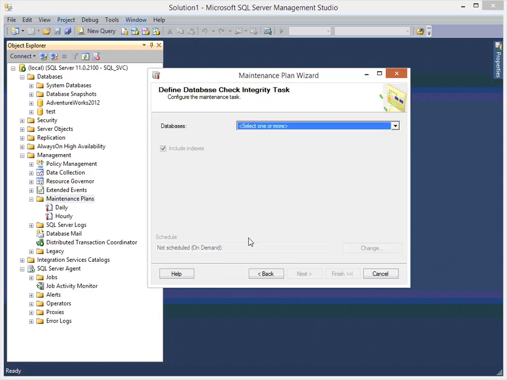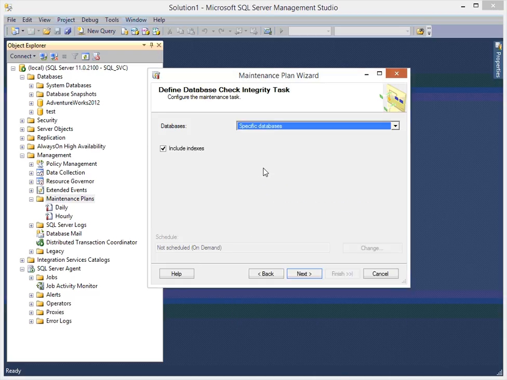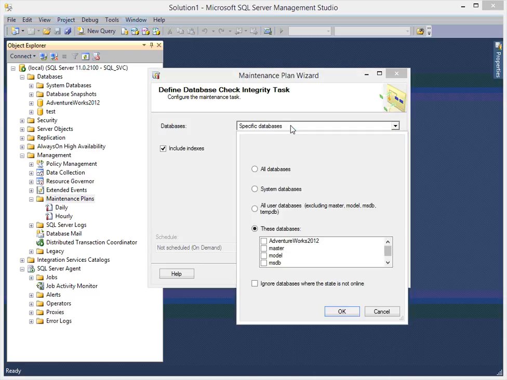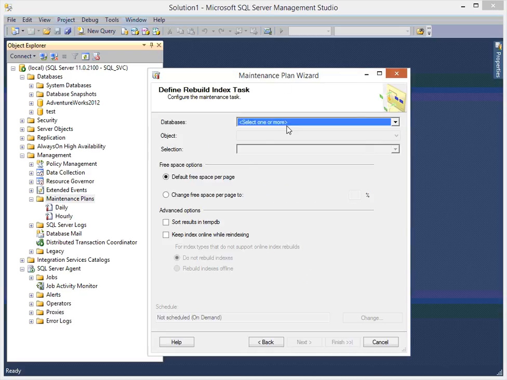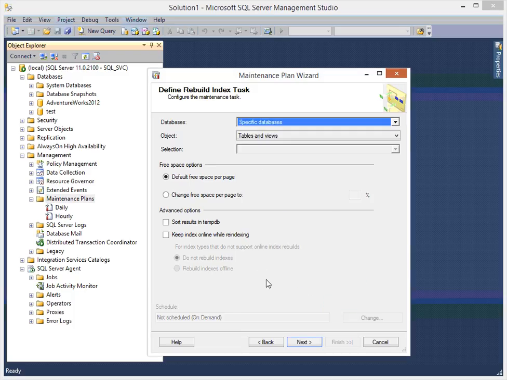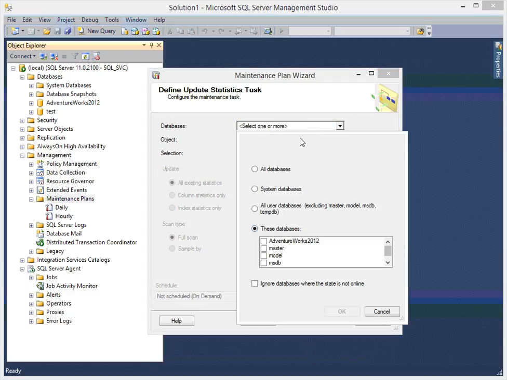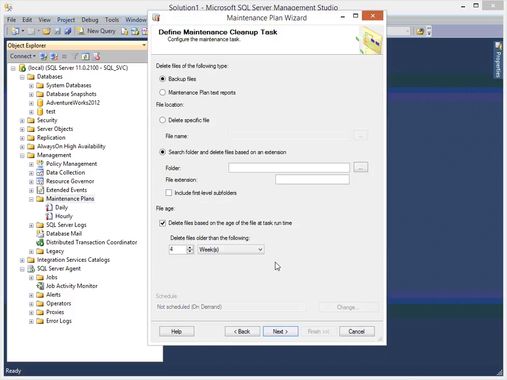Yeah, that looks good to me. And do it on the test database that we made. Specific database. I did pick that right. Yep, I did. Includes index, sure. And rebuild index. Yeah, sure. You can do it for a whole bunch of databases if you like, but this time I'm just doing it for that particular database that we happen to make. And update statistics. Yes, sure. Full scan. Yep, sure.